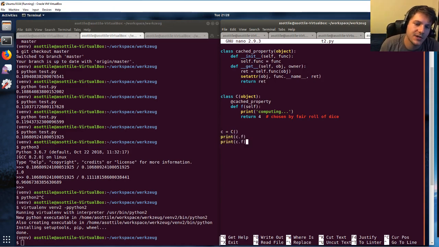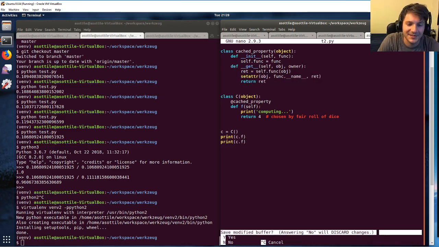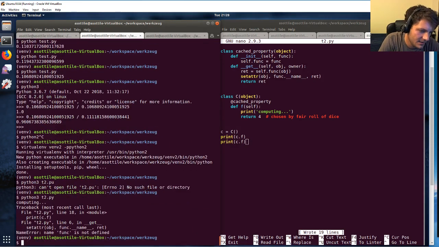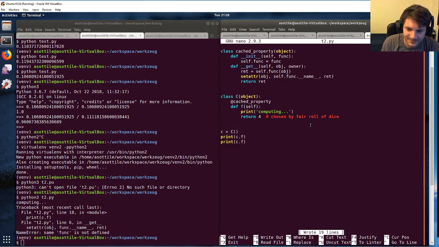What should happen here is the first run of c.f should cause this print to happen, and then we should print 4. But the second run of c.f shouldn't print, because this get should have overwritten itself on the object, if I did this right. It's been a while. I'll write this and run it over here, t2.py. Func is not defined. I messed it up again. self.func. Here we go.